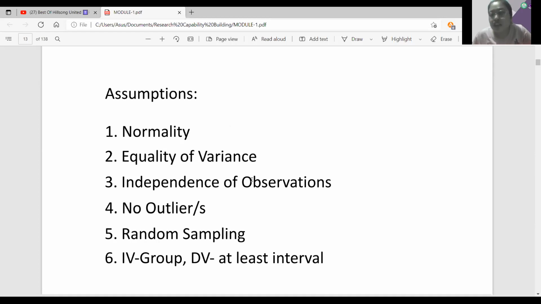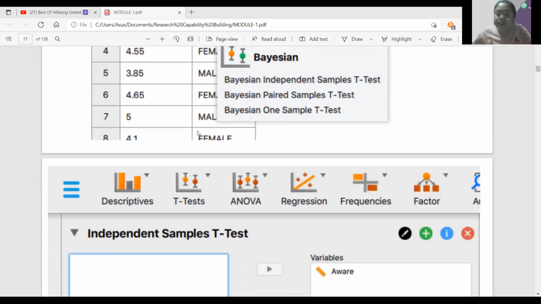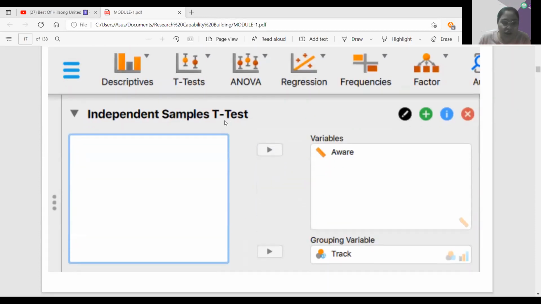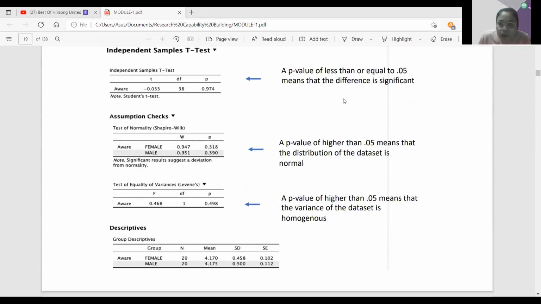And then the sampling technique should be, most of the time, random sampling. And then the independent variable should be grouped. Like sa male and female, group yun siya. Yun yung independent variable natin or yung minamanipulate or kinokontrol natin in the study. But please take note that the dependent variable should either be interval or ratio. Okay. Please review yung video natin on how to navigate or use the JASP software for the independent sample t-test.